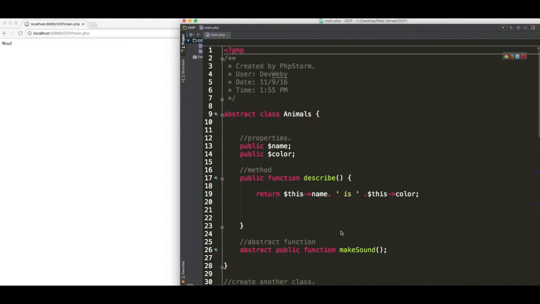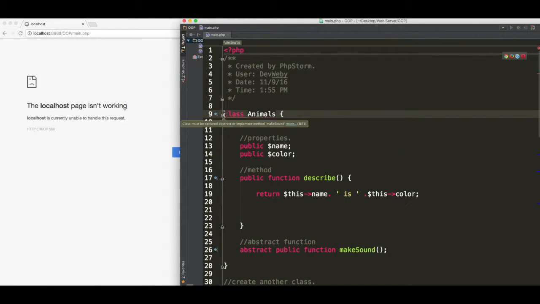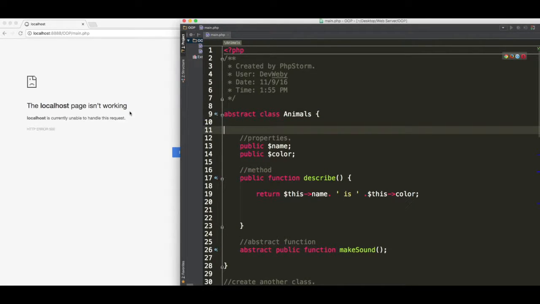So that's how abstract classes and methods work in object-oriented programming. Let's say you don't put abstract class Animals, you just put class Animals. See, it just complains. PhpStorm just complained to me. If you have class Animals and you have an abstract method over here, it will not work. See? That's why you gotta have that abstract keyword in order to work.